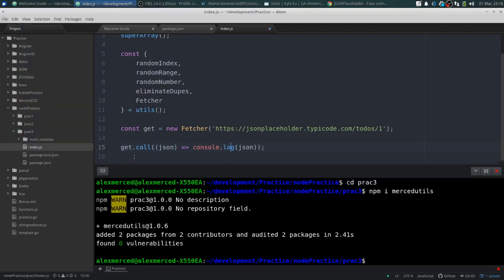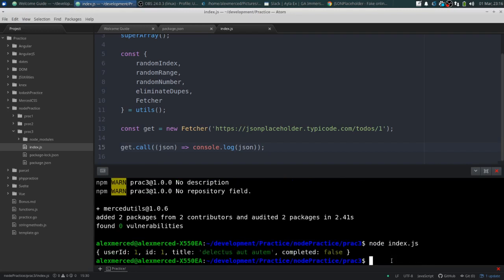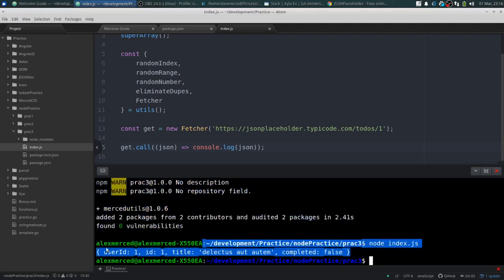Because the URL is already baked into the object, so I can make as many calls as I want whenever I want without having to type in the URL again, or even type in a variable called URL. So then let's run that, node index.js. And see, it just makes the API call, and then I console logged it, so the information is available.